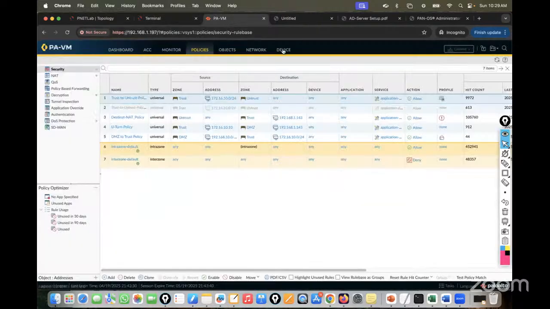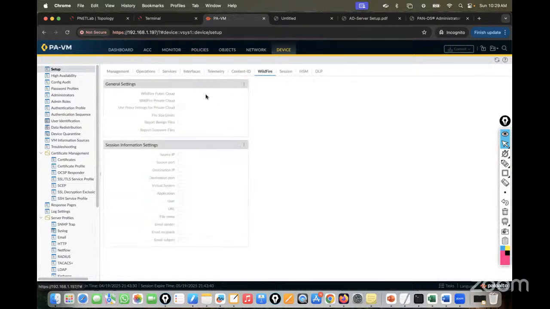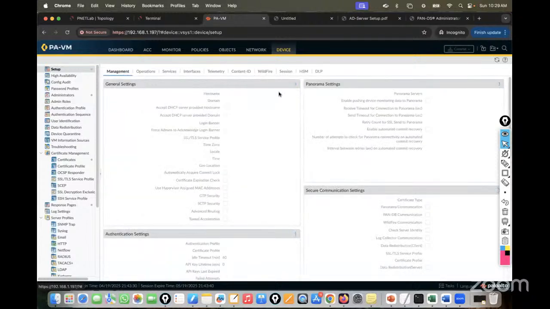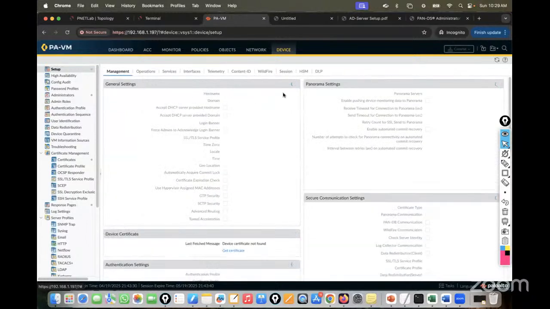So I'll go here, Palo Alto Firewall. I'll go in devices, and it's not mandatory, but it's better to do that. Even without domain name, it is going to work. But I'm just showing you how domain can be mapped for the Palo Alto Firewall when you do the AD integration. So this is the domain. So we have to put the exact domain name, which is available on my server side.